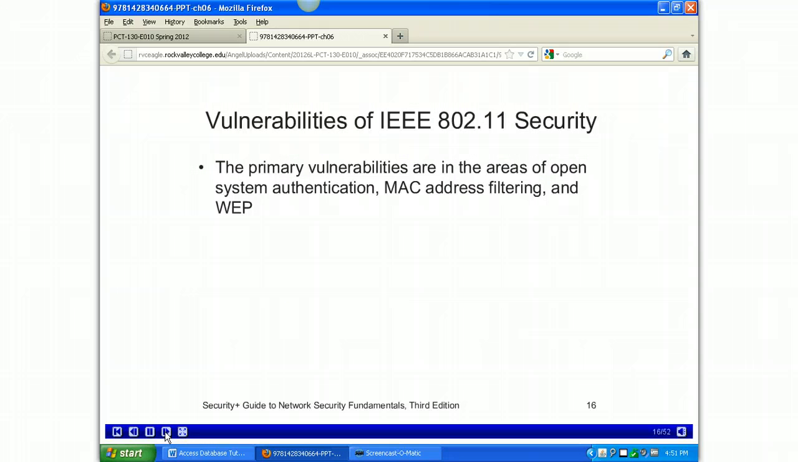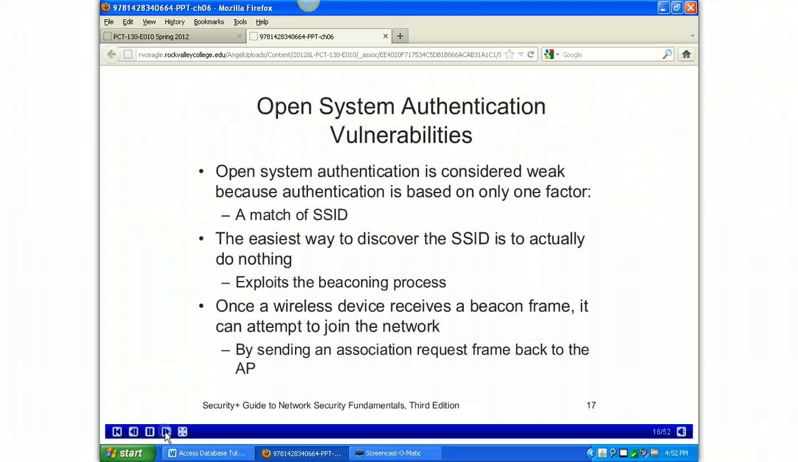So there are vulnerabilities in everything I've already mentioned in .11, even all the way up through N. Primary, though, are open system authentication, MAC address filtering, and WEP. Real briefly: MAC address filtering, MACs can be spoofed to be allowed in. WEP can be easily cracked. The open system authentication can be easily cracked as well. Okay? So those three can all be easily cracked in today's technology with the tools we have to work with.